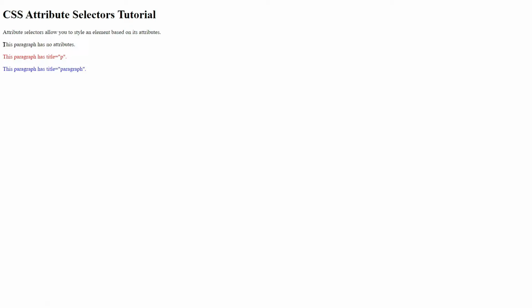You can see this paragraph has no attributes, which means it's styled as default, and this paragraph has the title attribute of P, and so it's colored in red. And so this paragraph has title equals paragraph, and it's shown in a blue color.